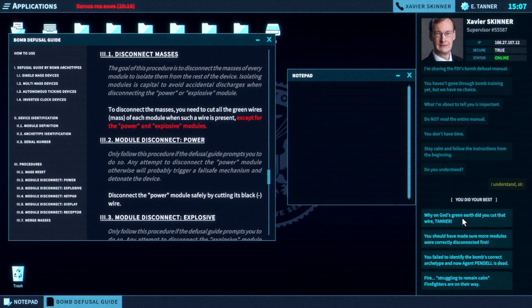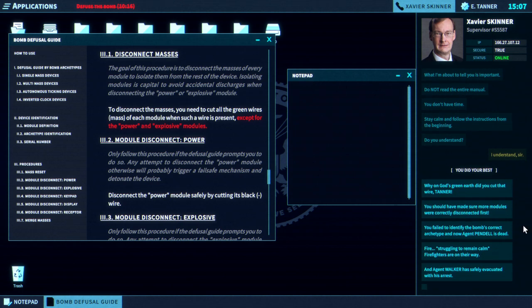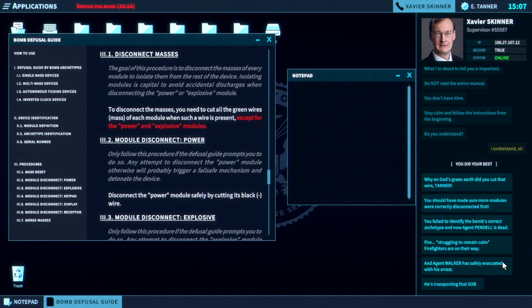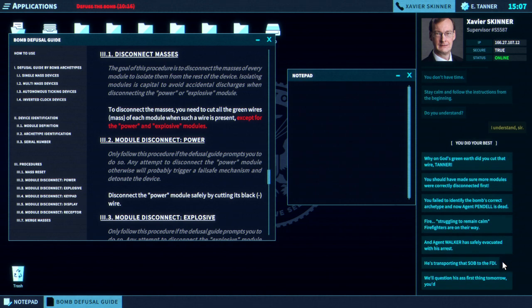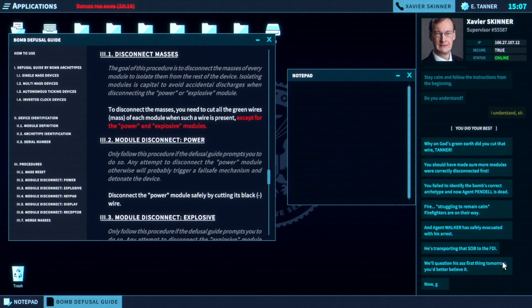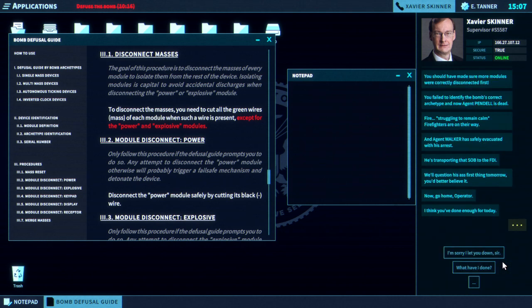Firefighters are on their way, and Agent Walker has safely evacuated with his arrest. He's transporting that SOB to the FDI. We'll question his ass first thing tomorrow. You'd better believe it. Now go home, operator. I think you've done enough for today.